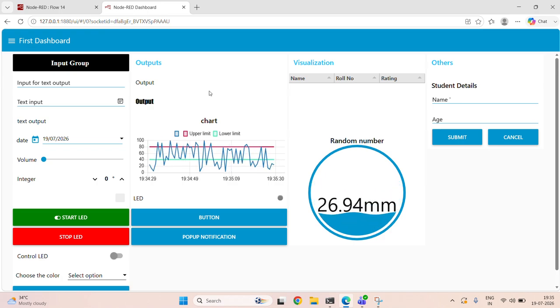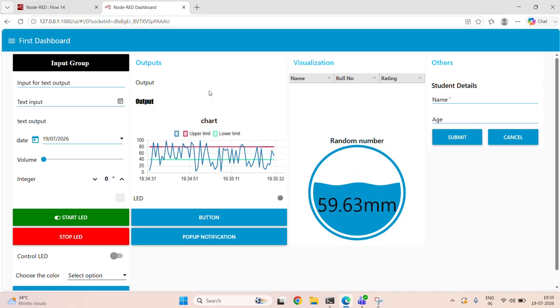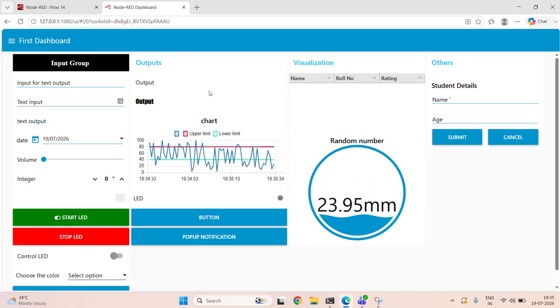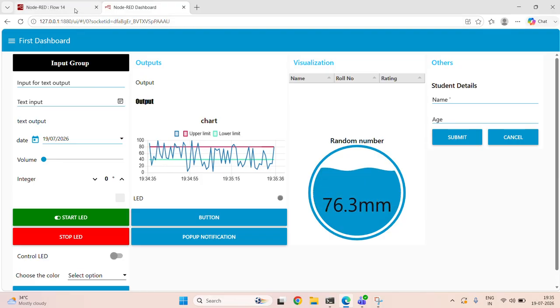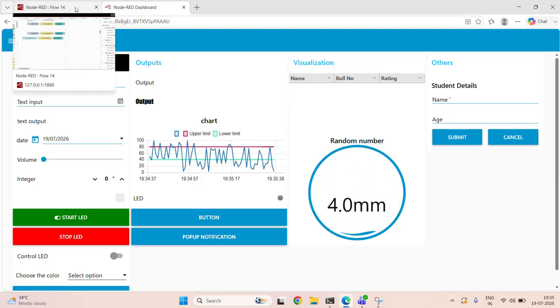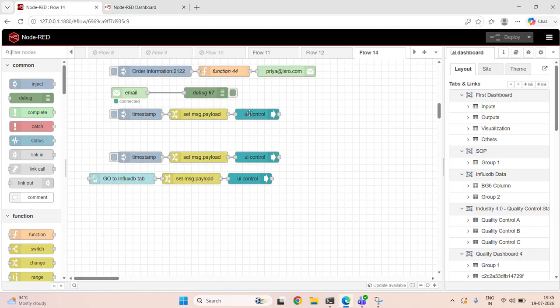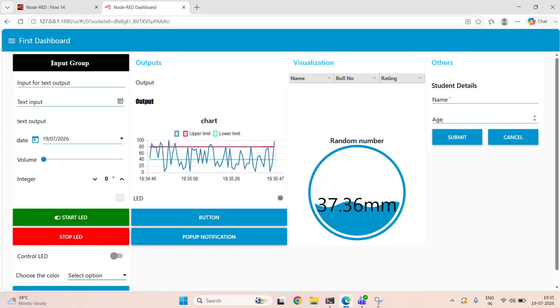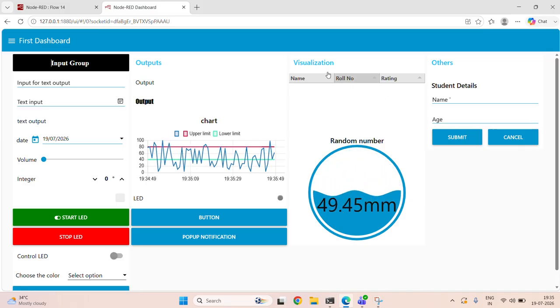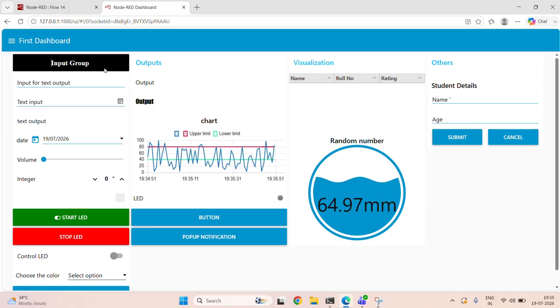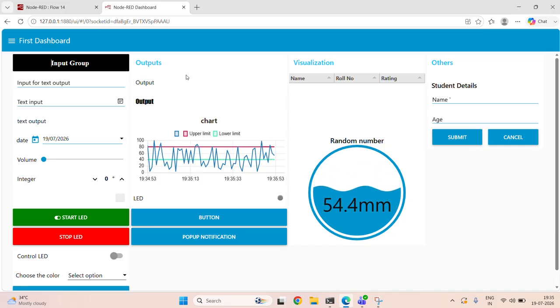Simple nodes can solve complex problems when connected with the right logic. And today we are going to learn one such node which can do wonders in our Node-RED dashboard. I'm talking about the UI control node, which is used to control the show and hide option in our dashboard. So what I mean by this, let me show you.